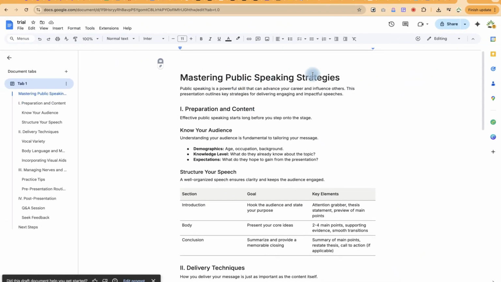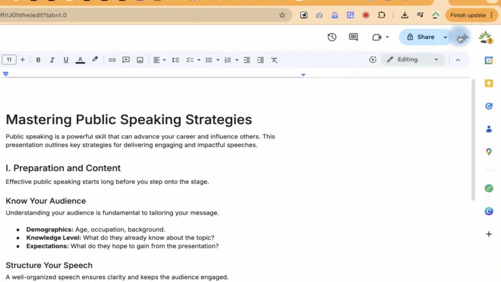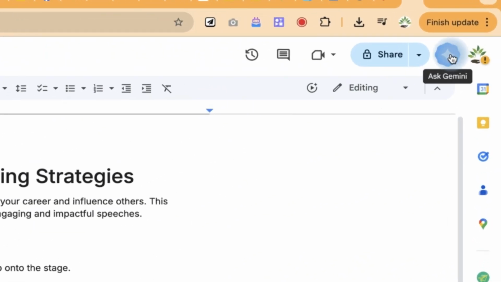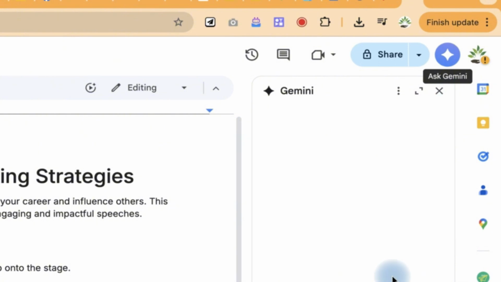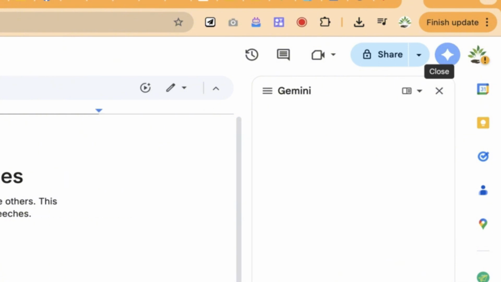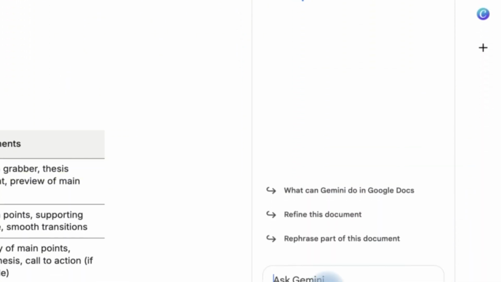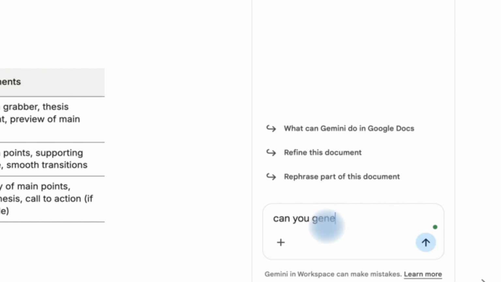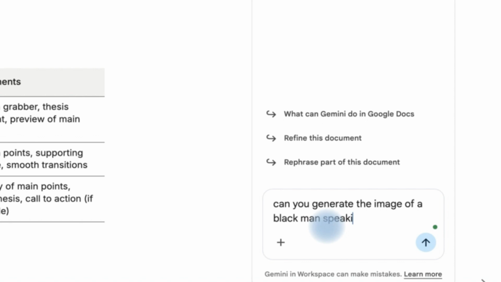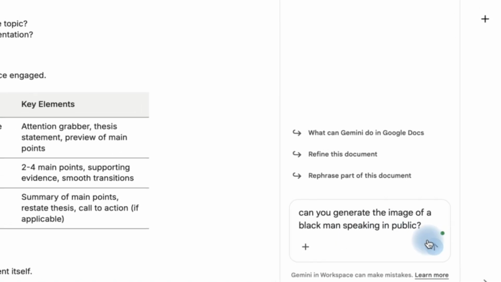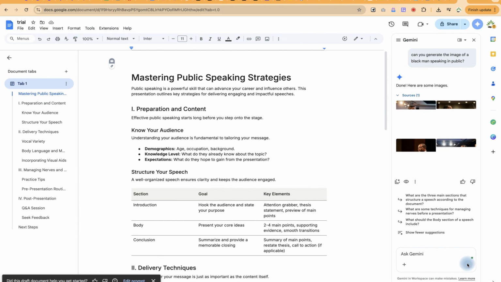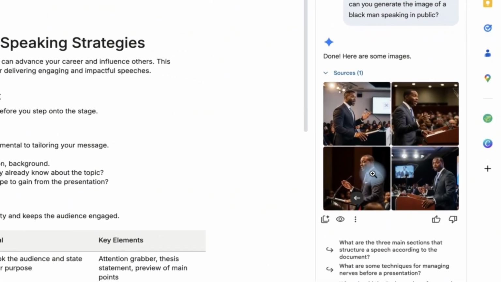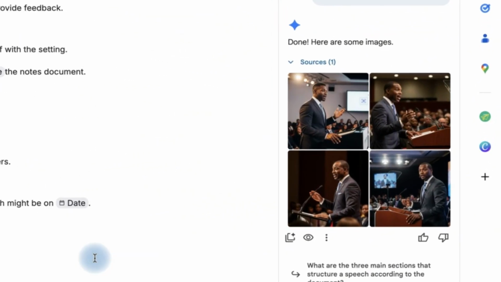Now, alternatively, you can always use this option over here. You can always ask Gemini. You can say to refine this or to ask further questions regarding this. Okay, so you can ask further questions like, can you generate the image of a black man speaking in public? All right, so you can hit enter. All right, and you can see wonderfully it has created the image of a black man speaking in public.